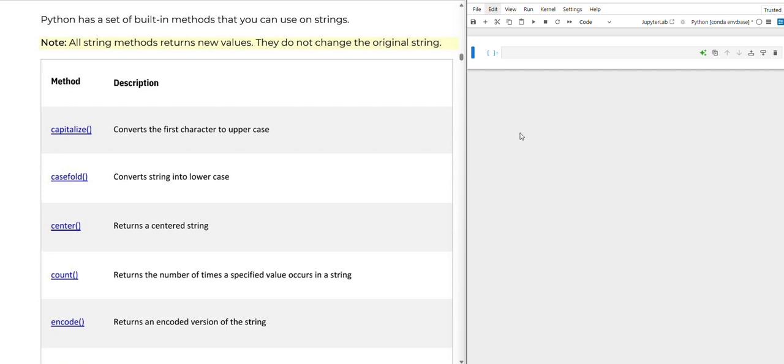Today we are going to discuss the built-in string methods which are available in Python. Python has a set of built-in methods that you can use on strings. All string methods return new values; they do not change the original string. From today onwards we are going to use a Jupyter notebook. On the right hand side you can see the Jupyter notebook. So let's see one by one.